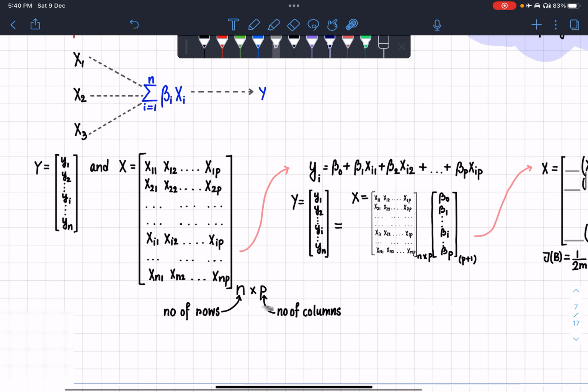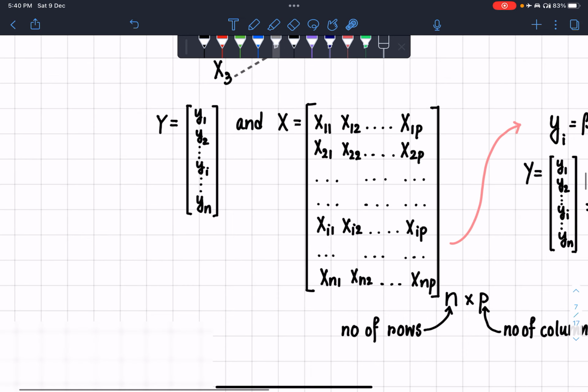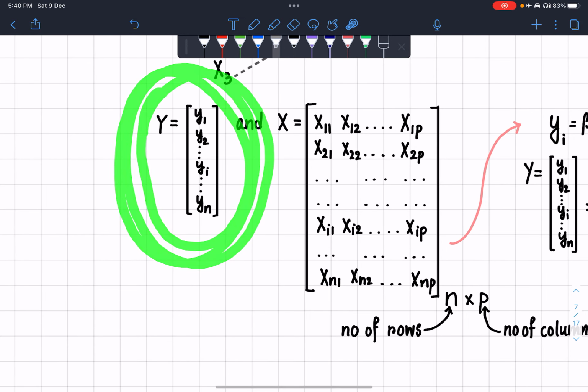Now what we have is this also. What is this? This is the label.